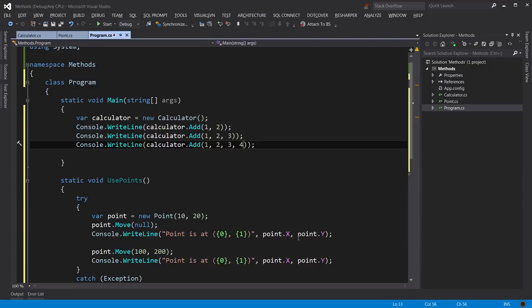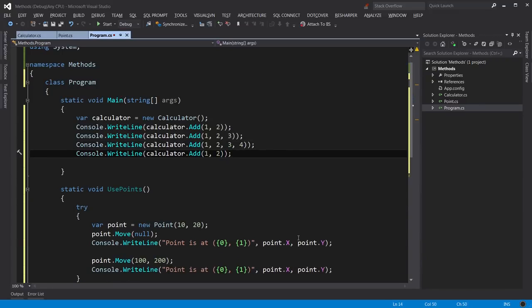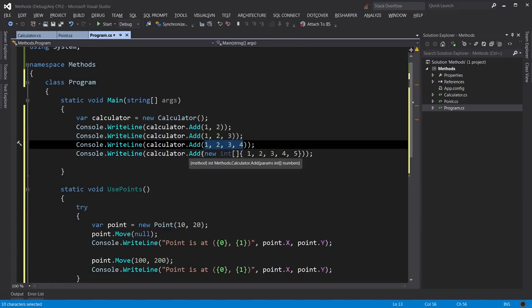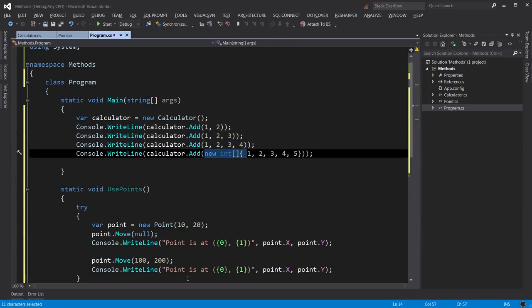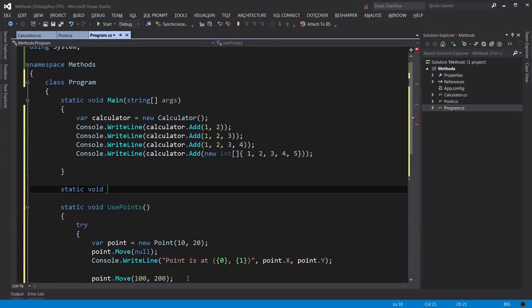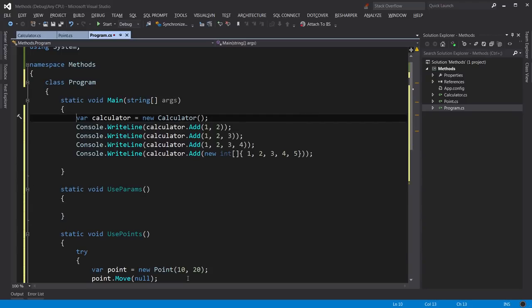We can also call this method using an array notation. So let me paste that again here. Instead, I can pass a new integer array and put all numbers here. But as you see, it's easier to simply pass all the parameters without the need to create an integer array. And that's why we use the params keyword. Okay, let's put this code in a separate method and move to our third example. So I'm going to create another static method here. Use params. Let's move everything here.